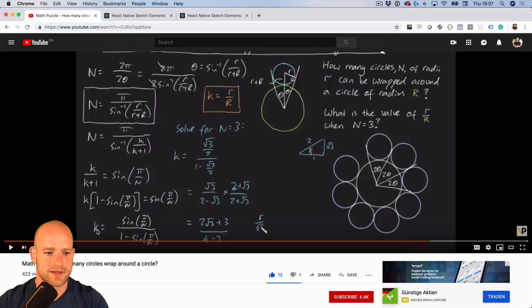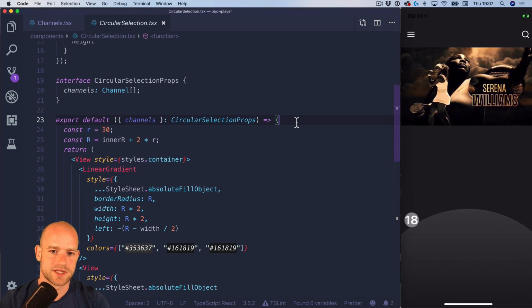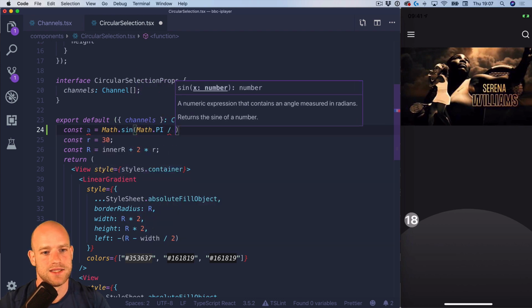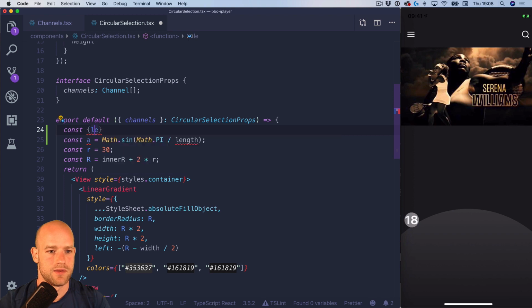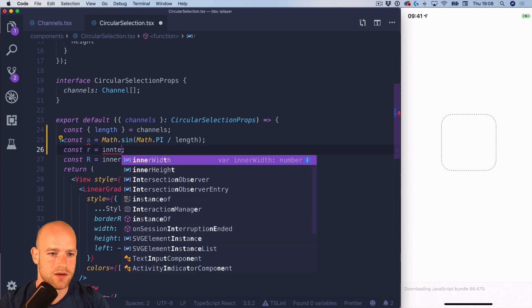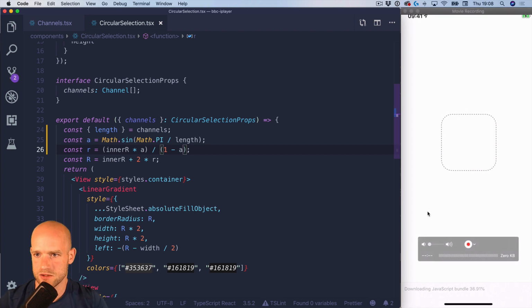And if I go back here, we know that r divided by R, so minus r is capital R times the sinus expression divided by 1 minus the sinus expression. So let me create a variable for the sinus expression. I'm going to call it maybe a. So a is sinus of Math.PI divided by length, which is the number of channels. So we have length from the channels, and we know that lowercase r is inner R times a divided by 1 minus a. And this should give us immediately the proper size of the icon. Let's have a look.